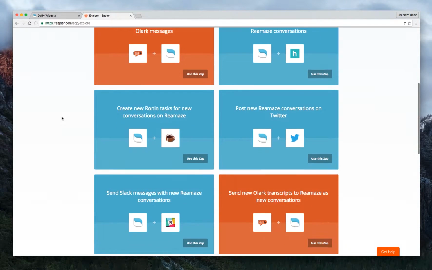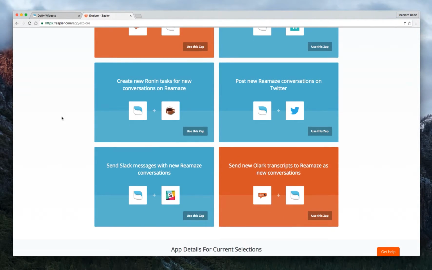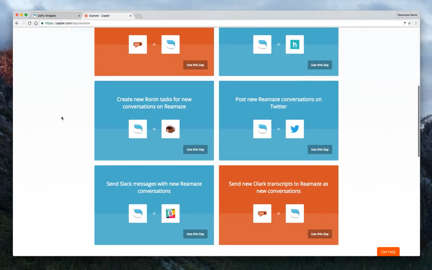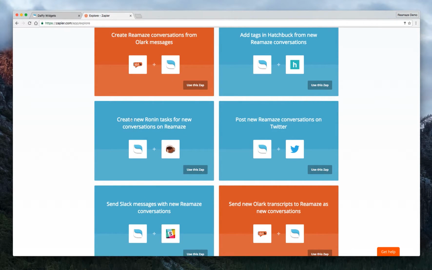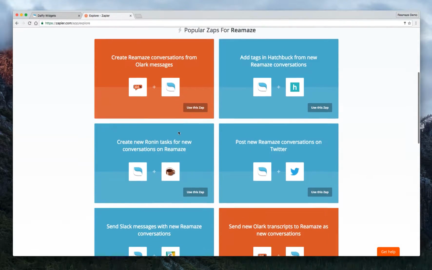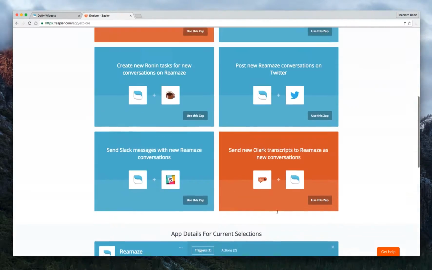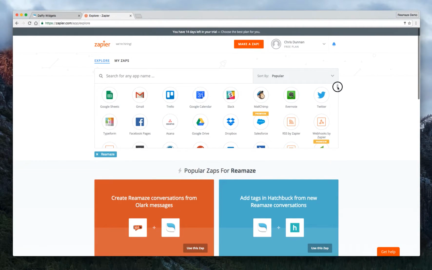Feel free to explore. Feel free to check out some of the apps that people are creating using Zapier. For example, here you can create a new Ronin task. Ronin is an invoicing software, and you can create a task within Ronin for all new conversations within Reamaze. This is the Olark one that we mentioned, but there are tons of things here for you to explore.